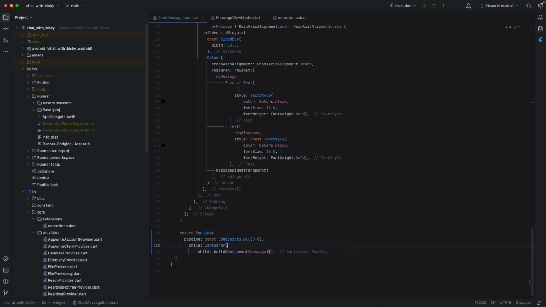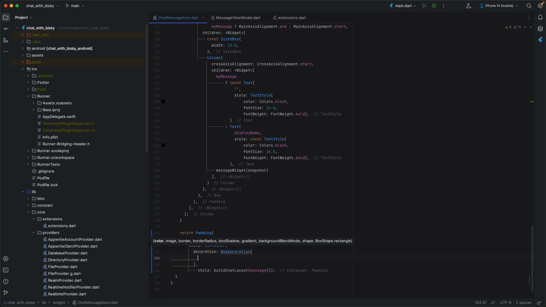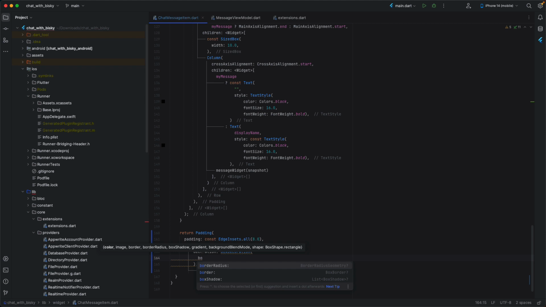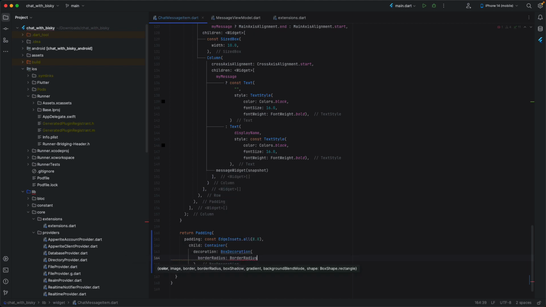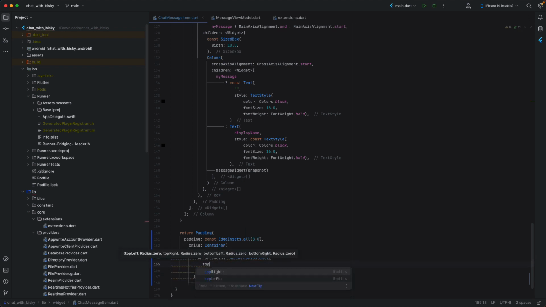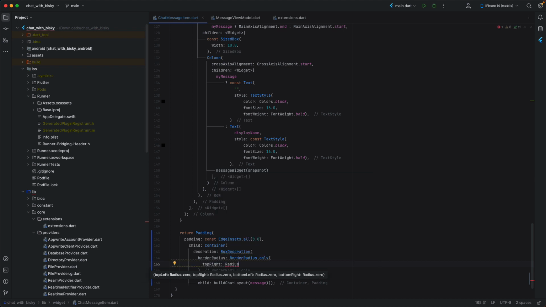So in our container, let's add some decoration, and this one is a box decoration. So let's add a border radius, and we want to use a border radius dot only. So let's start with top right. We can say radius, it allows a radius. We want to use a circular one, this one.